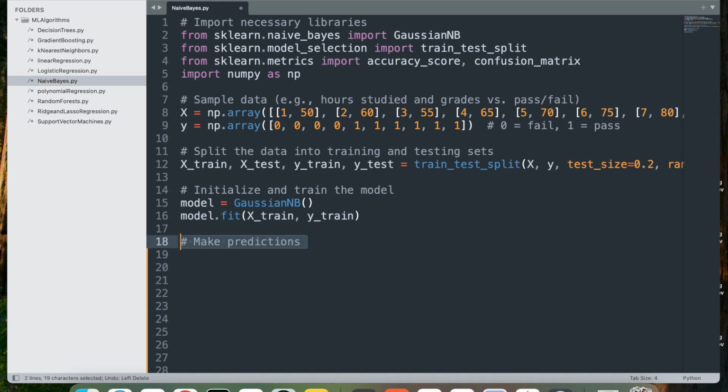Now, using that, let's make the predictions. We use the model and say predict. This uses the trained Gaussian naive Bayes model to make predictions on the test set X_test. For each data point in X_test, the model predicts either 0, which is for fail, or 1 for pass, based on the highest calculated probability for each class. Next, let's go and evaluate the model.